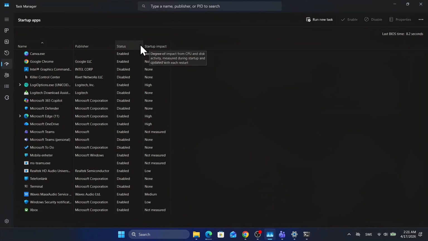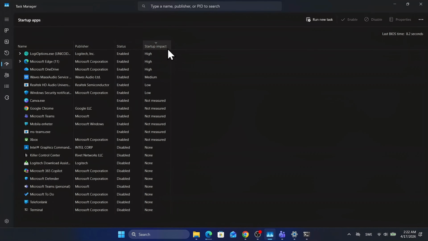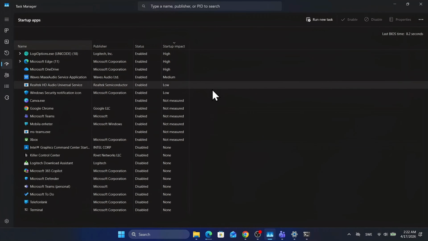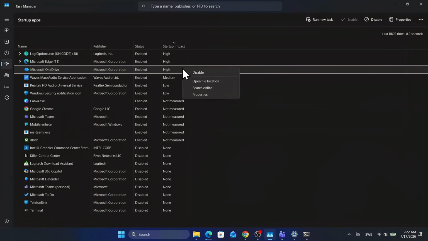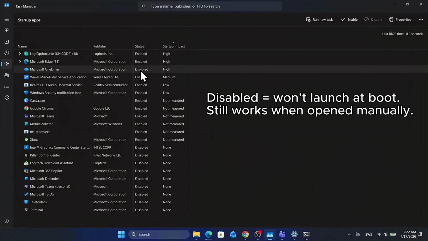Sort by status first to bring all the enabled apps together, then sort by startup impact to push the high items to the top. OneDrive is a good example. Right-click, disable, and it drops off the startup list immediately. It still works when you open it manually.